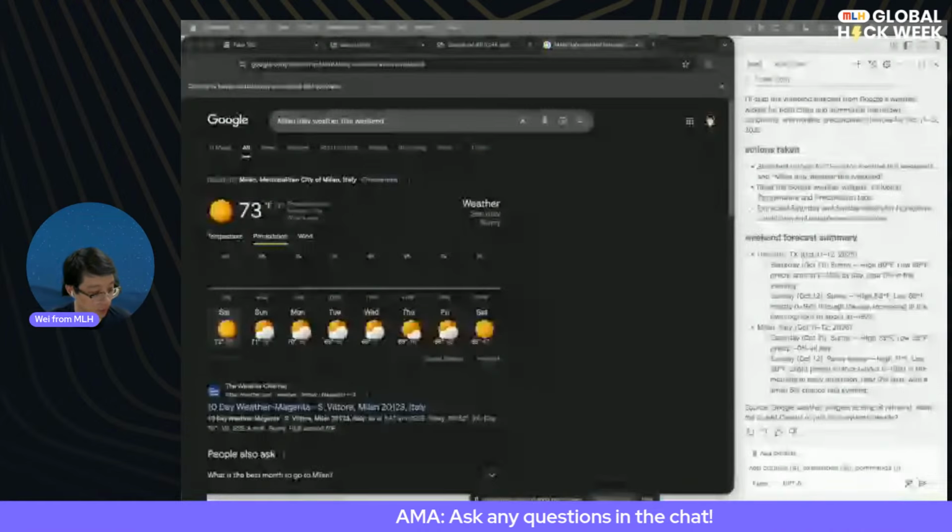What happened to my screen share? Here's my screen share.